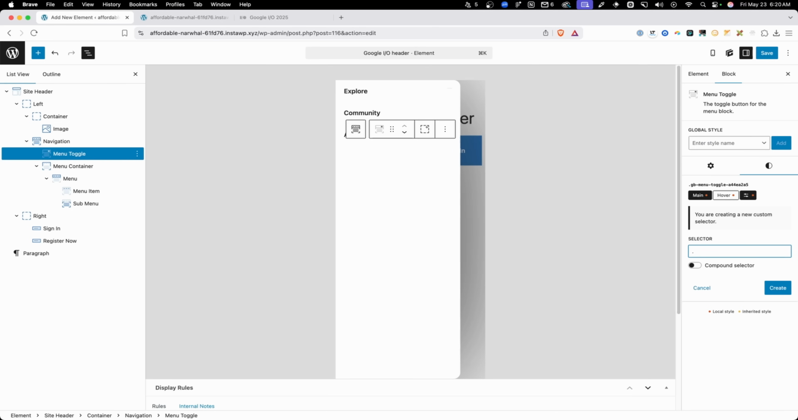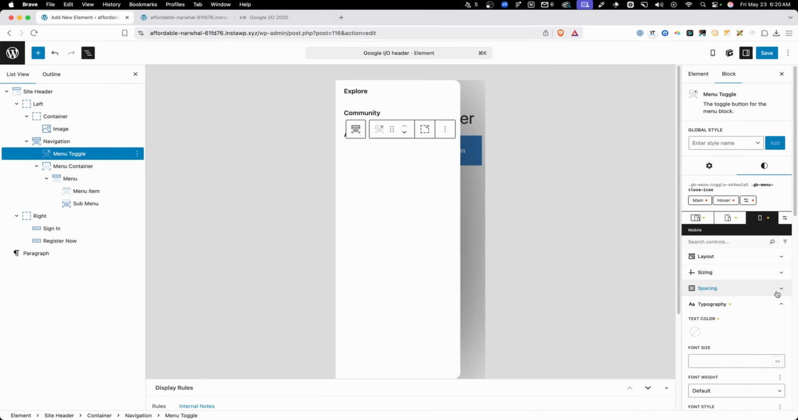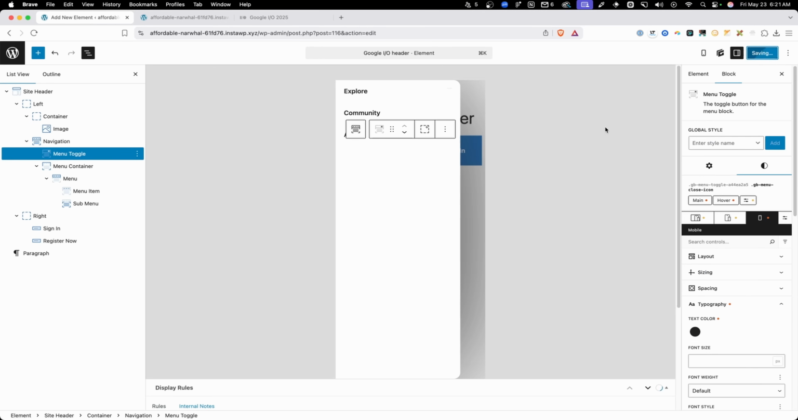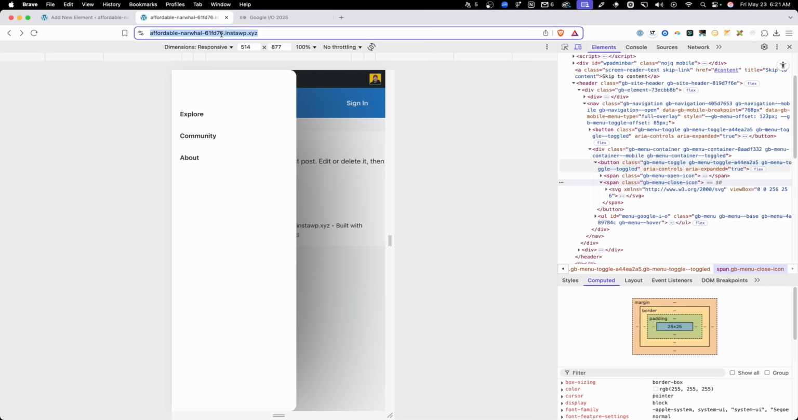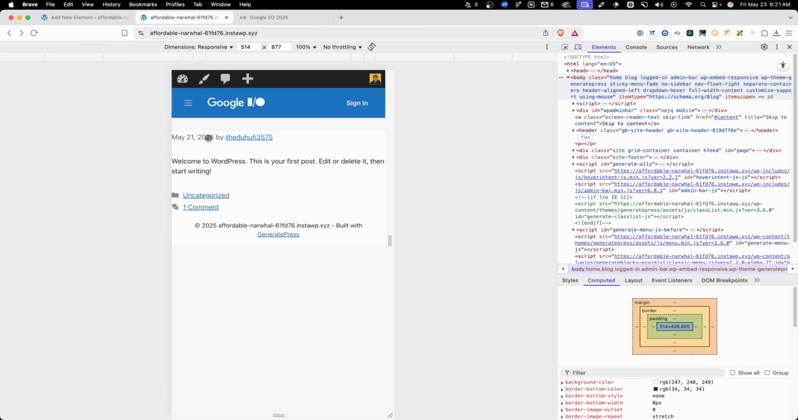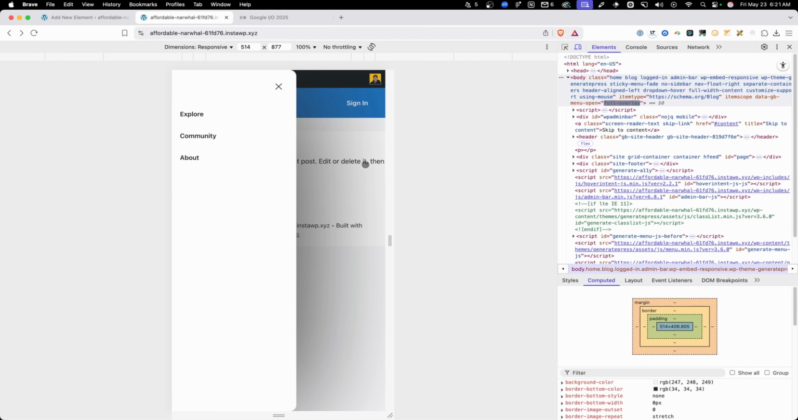Now I'm just gonna type in a period and paste in that class that we copied to our clipboard, the GB menu close icon, and we'll go ahead and hit create. Now here under the typography, all I need to do is change that text color to our black color. And if we go ahead and save this, refresh on the front end, and open up our menu, we can now see our close button here because we've set that typography to be black. Our close button is black, but our menu button here is still white, which is exactly what we needed.